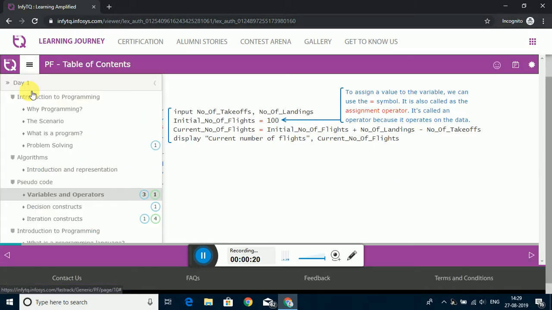So now it's also possible to navigate like this. So we started here, introduction to programming. Then we moved on up to algorithms and its representation. Now we are moving on ahead with pseudocode.